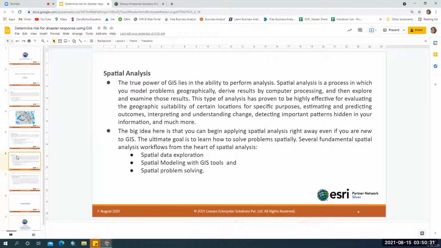So the true power of any kind of GIS lives in the ability of how you perform the analysis and how you derive insights out of the GIS data that you have. So spatial analysis by definition is a process in which you see the problems and model the problems geographically and derive the results by processing it and then exploring and examining those results.